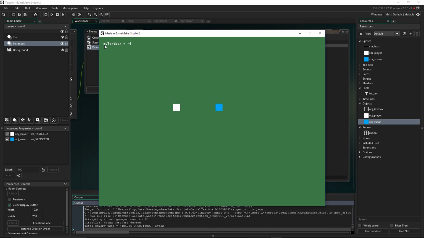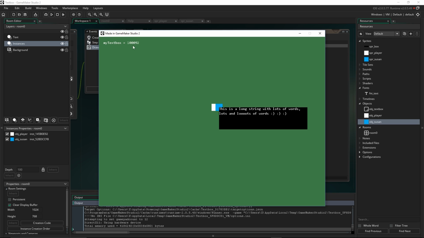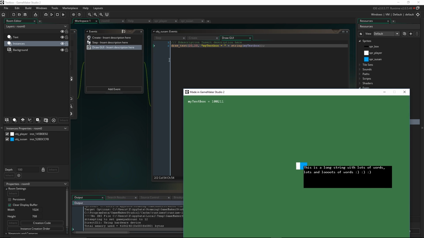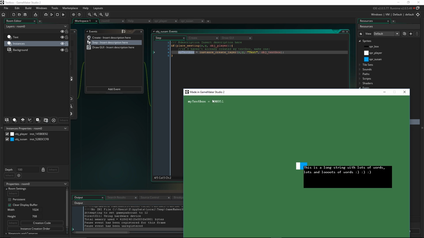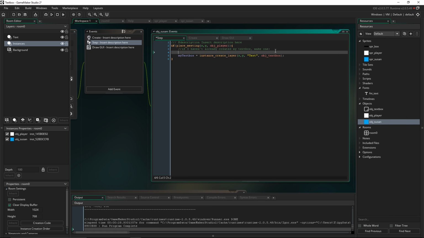All right, so you see right here, currently my text box is equal to -4, and that's just GameMaker's way of saying no one, right? And so when I collide with Susan, we're hoping that it's going to set my text box to something else. So you see how it keeps going up? This is because she keeps making a lot of text boxes. So it keeps saving the new one into this variable. So we need to do a check here. If my text box is equal to no one, right? That means we haven't created one and we haven't saved its unique ID.